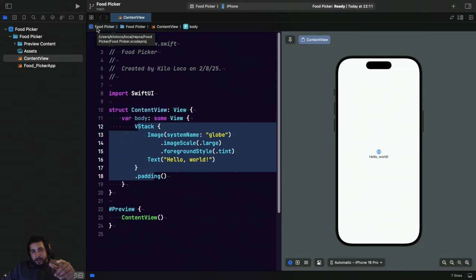This right here, Food Picker, is the name of your app, right? So that's this thing right here. Then it's in the Food Picker folder, so we see that. And then ContentView is the file that we're in, right? And then body is where we have our cursor currently at.